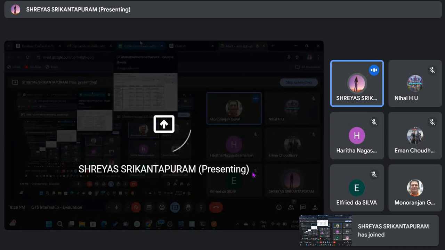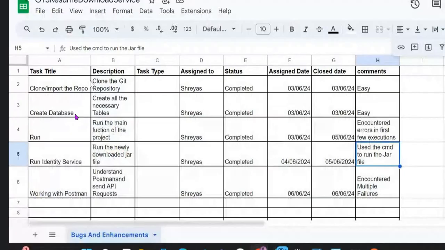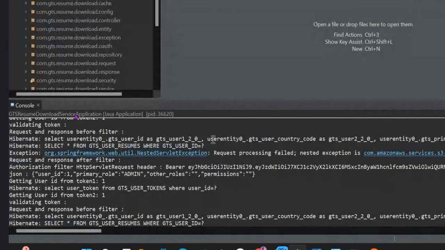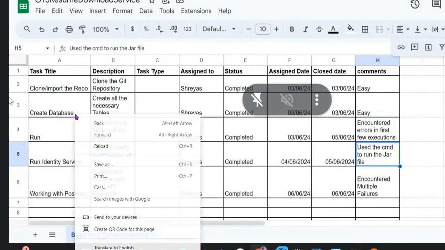Yes, sir. So we had an Excel sheet, a Google sheet shared with us. I've updated everything in real time: how I performed all the tasks, the difficulty level, how I could do it, was it easy, did I encounter errors. First, I had to download the repository from GitHub. After that, I cloned it using git clone, and then I imported the repository into my Eclipse. I could do it very easily.